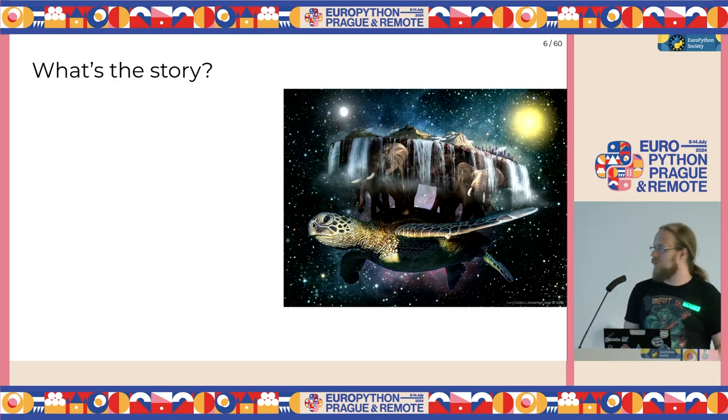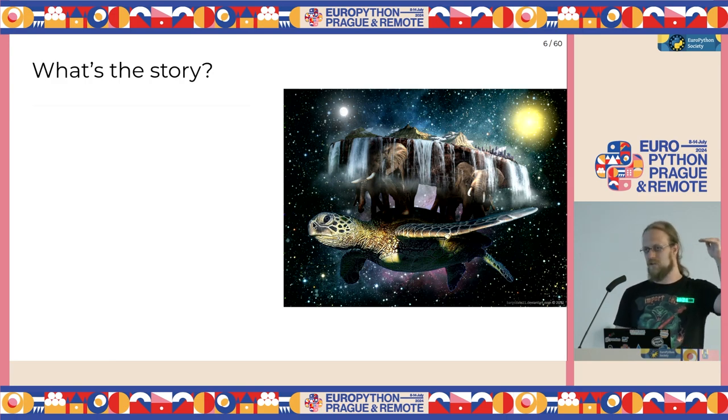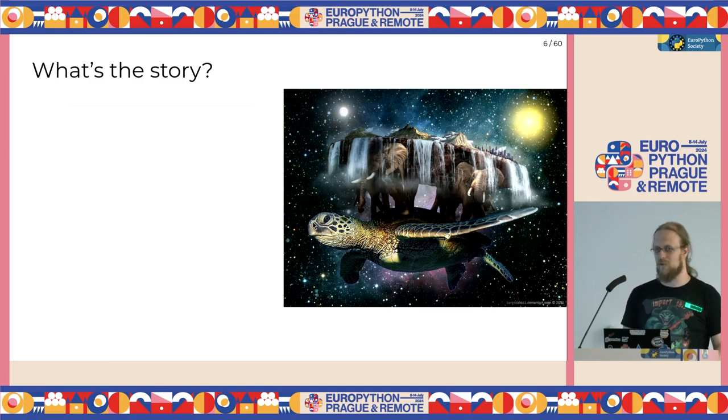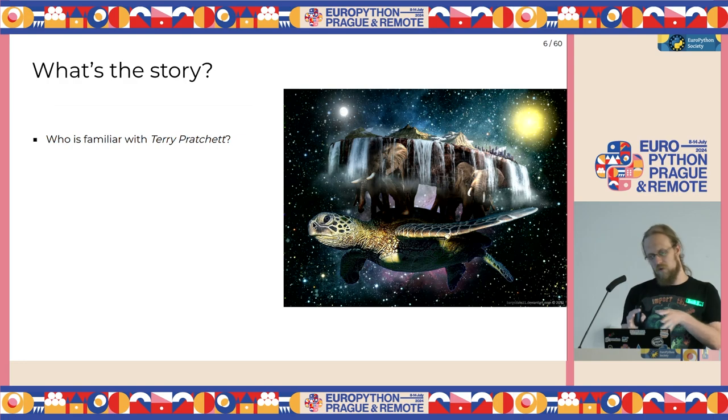What's the story? In the beginning, the first draft of this talk was like, okay, this is a tool, and this is a tool, and this is a tool, and that goes on for like 45 minutes, and I thought it was a little bit boring. So who's familiar with Terry Pratchett? Yay! For those who are not familiar with Terry Pratchett, this is a fantasy author who writes very funny fantasy, and I tried to go along a little bit with the Terry Pratchett world.